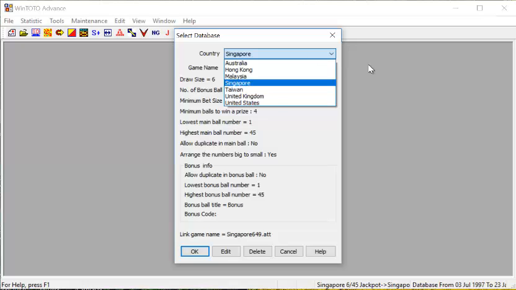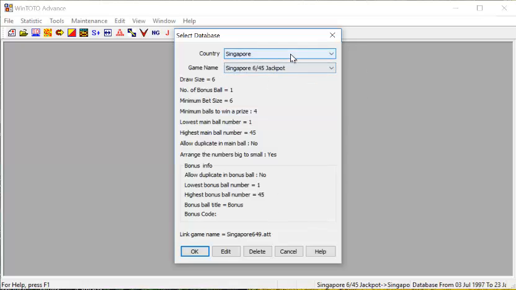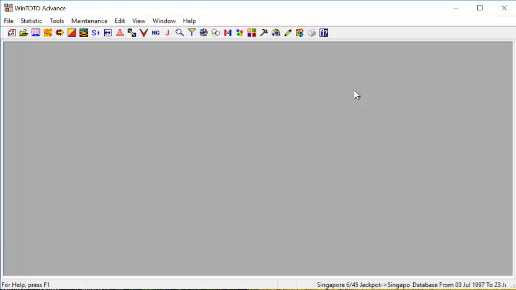Alright, I'll be using the Singapore 645, which includes the 649. Now, I want you to take down something. I'm going to speak very slowly this time. Just take down. Currently our total game for Singapore is 49 numbers.